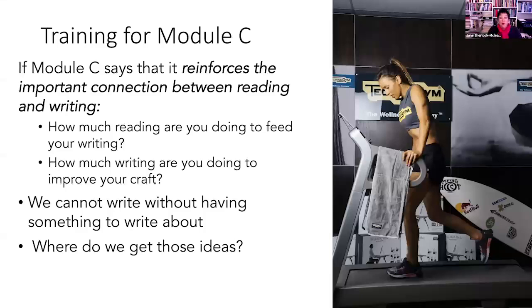So if you like Sally, and she's always training. She's a top athlete. She's a top runner, as well as a futsal player, as well as a surfer. She's got to train. So for you to train in Module C, you need to be reading. So how much reading are you doing to feed your own writing? How much writing are you doing to improve your craft?